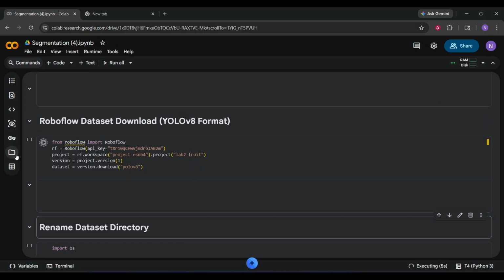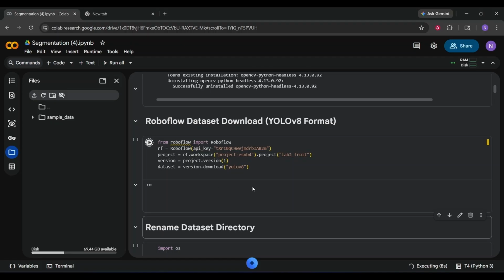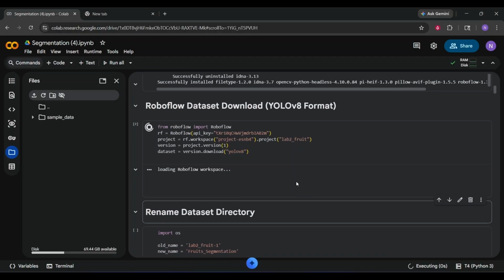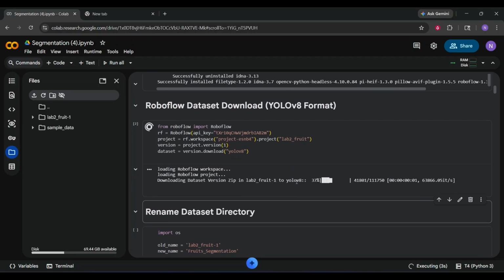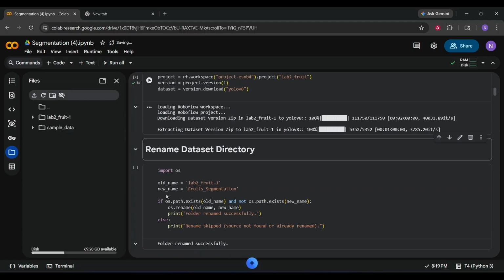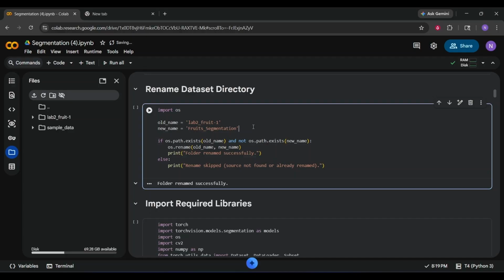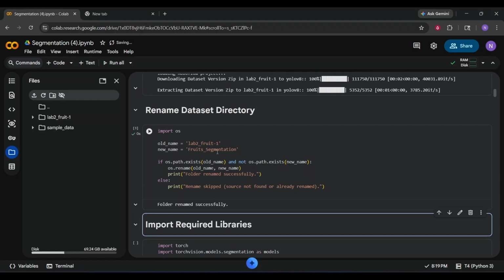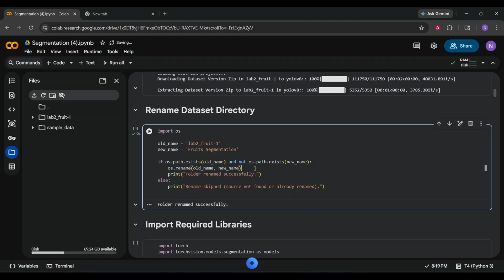Let's run it. It will take time, so don't wait for it. As you can see, the dataset will be labeled lab2 fruit1, but we have to rename it according to our name. So the old name will be lab2 fruit1 and the new name will be fruit segmentation. If the old name exists and the new name does not exist, we can rename it using os.rename. When I refresh it, fruit segmentation will come.